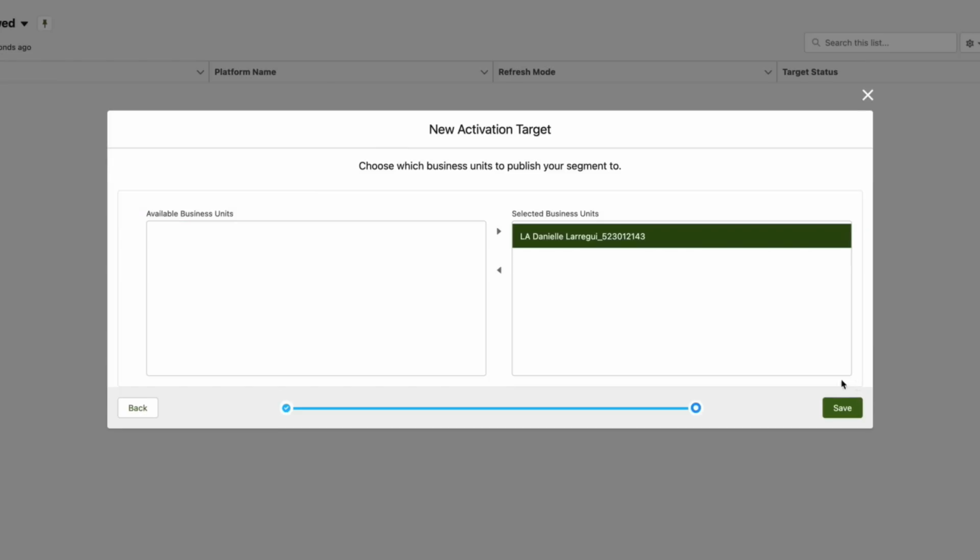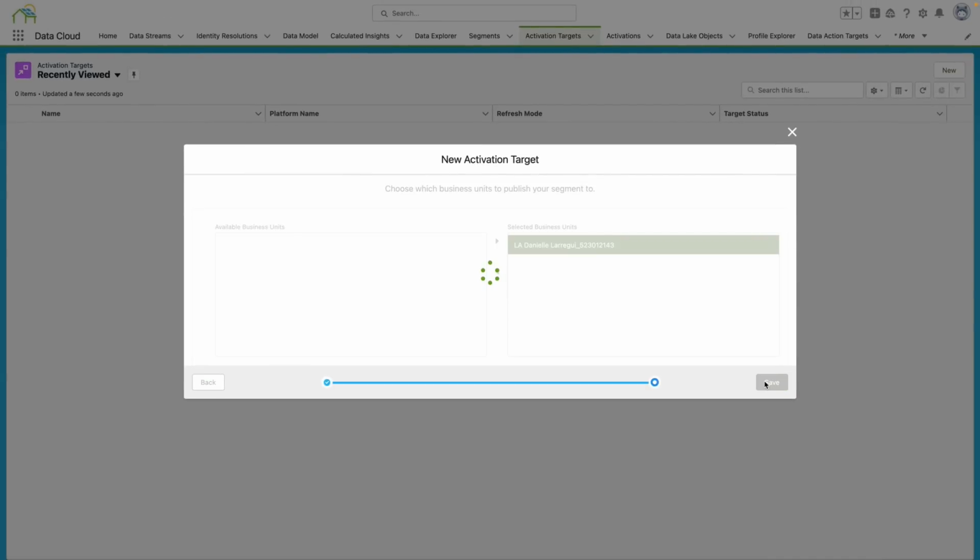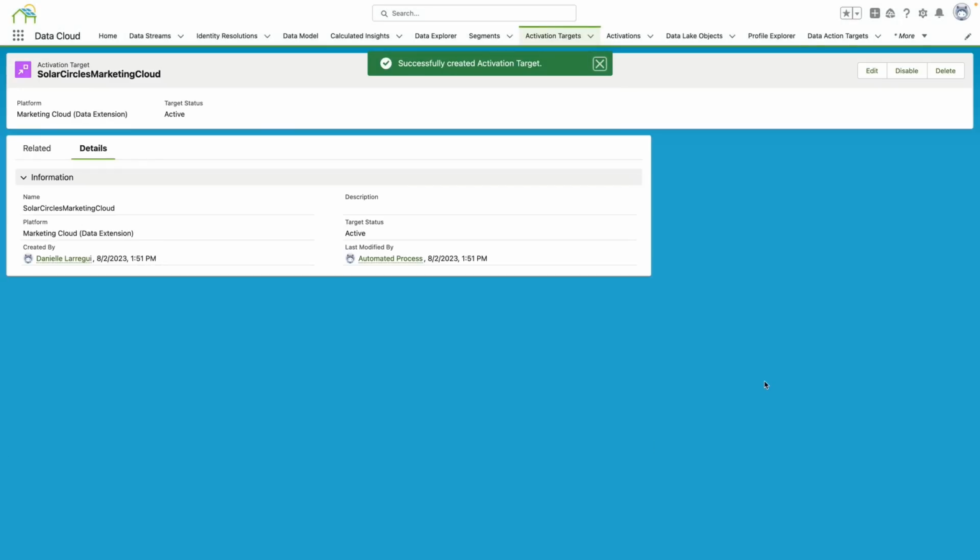And you can see here that we're selecting all of our business units. We would have more business units over here in the available business units area if we had more, but right now we only have one business unit that's available. And then we're going to click Save. And voila, we have successfully created an activation target in Data Cloud.